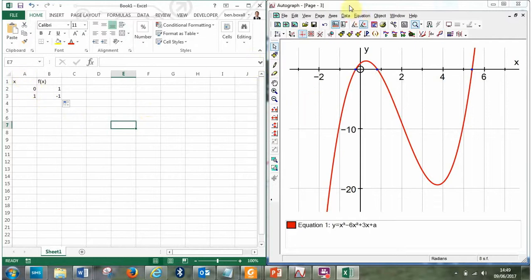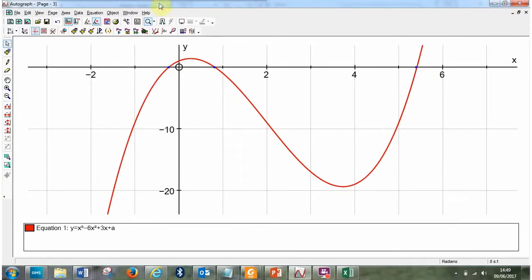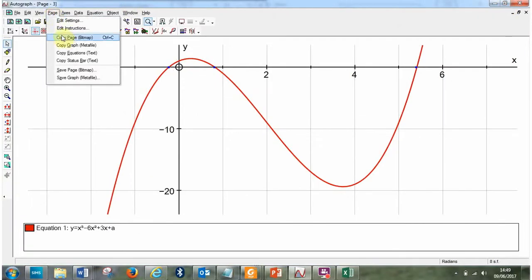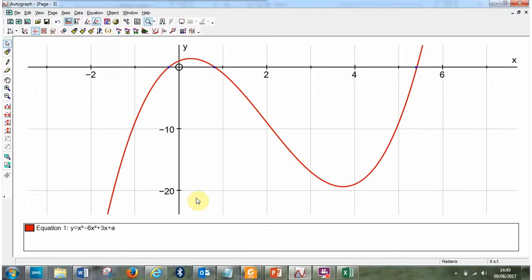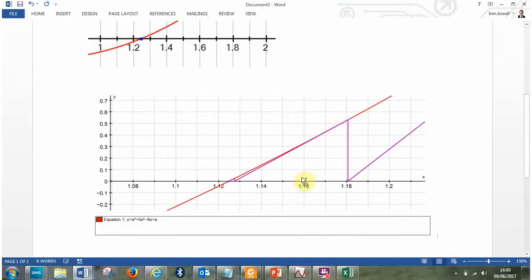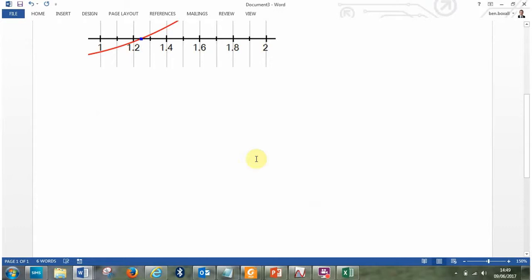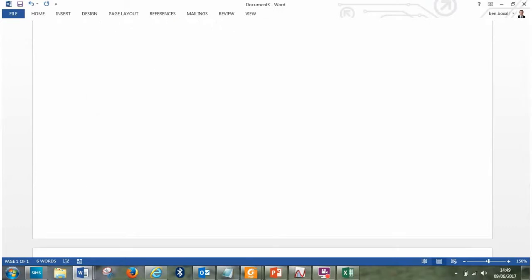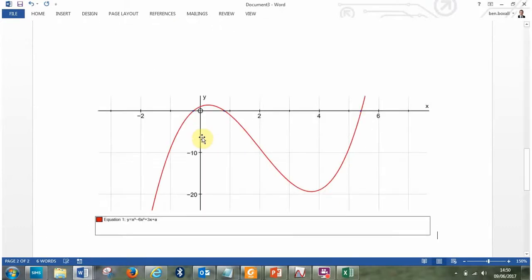And I think what you'd want to do is you'd want to cut and paste this graph and this table here into Word as evidence of a change of sign in your initial interval. So I'm going to do that now. I'm going to maximize that page. I'm going to go copy page, bitmap, go into my Word document. Let's get rid of all this. I don't need to see all this. So I paste that in.